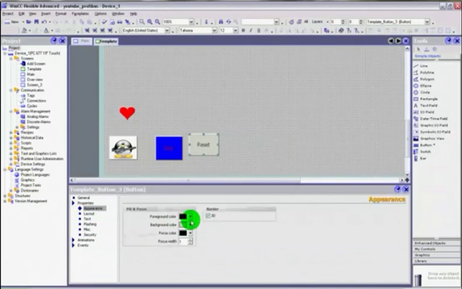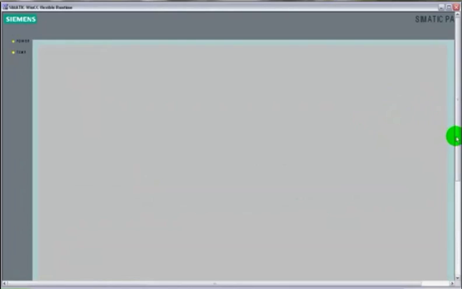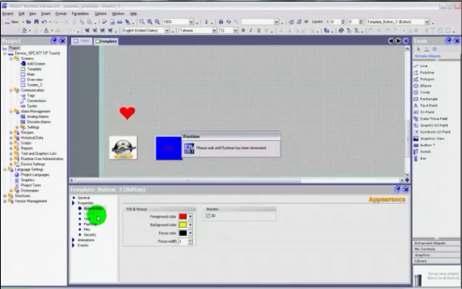Okay, so if you look under the appearance, I might change that to a background of red and a foreground of yellow. Then we can run that and we'll see that it now flashes between red and yellow as opposed to the black and the white, or the black and the grey, sorry. Notice your text will automatically change as well.